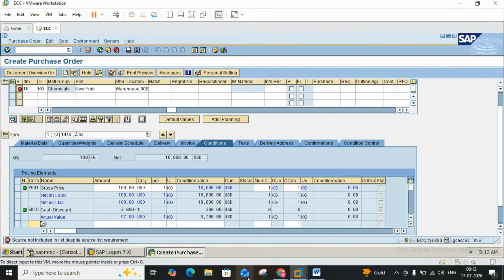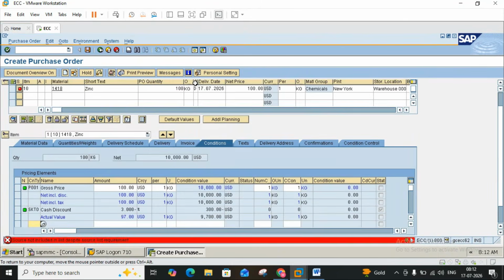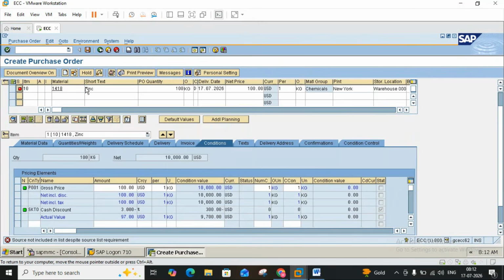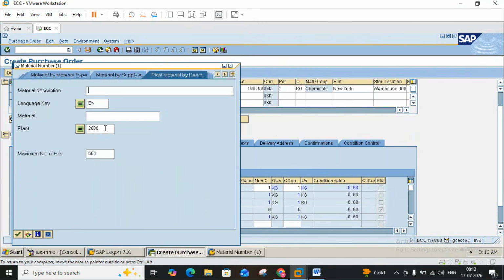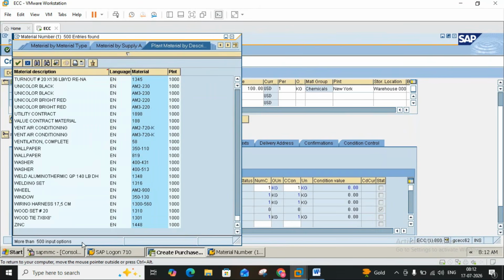Some settings are there. So let me try with 1000. So everything I need to change. Okay, if I use 1000, there I have not maintained source list. So I need to change this material also related to plant 1000, right? We have created some materials here also, right? So let me take some material.